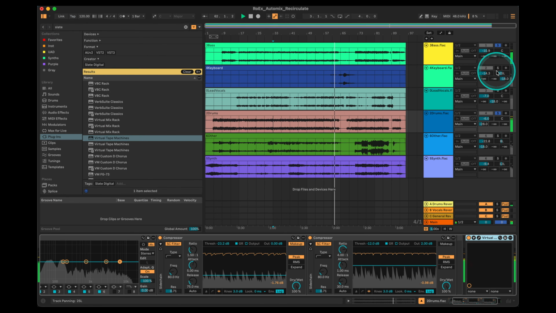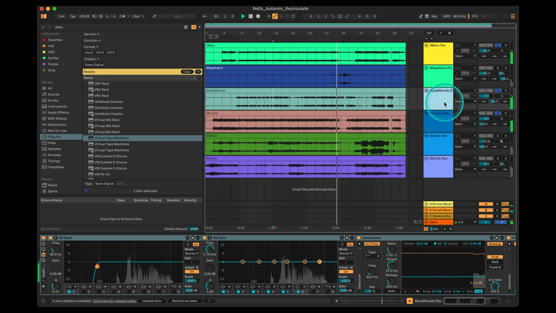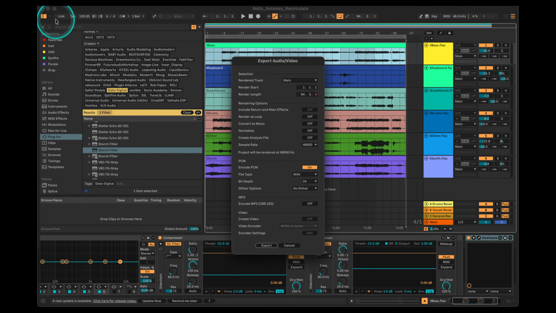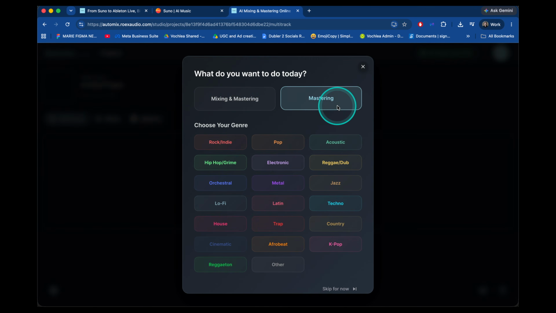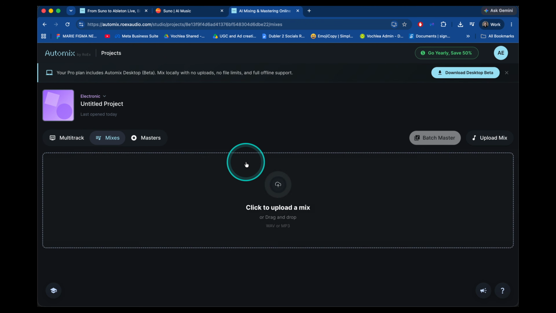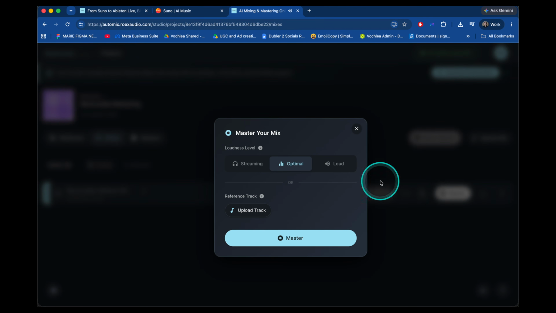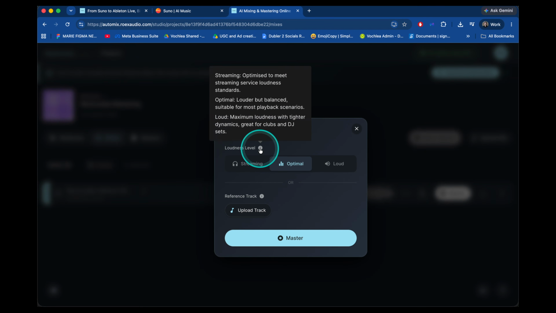Once we're happy with the mix, we can finish the song by mastering it in Automix. Just make sure that you always export your track as a WAV file before importing into Automix. Now we'll create a new project, hit mastering, and again choose the genre. You get to choose between 3 different mastering types, and you can even upload a reference track that you want your track to sound similar to. We'll go with optimal and hit master.